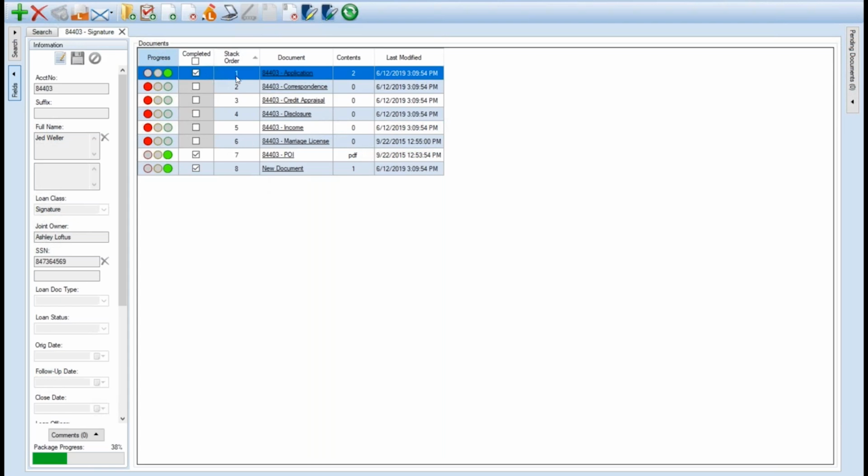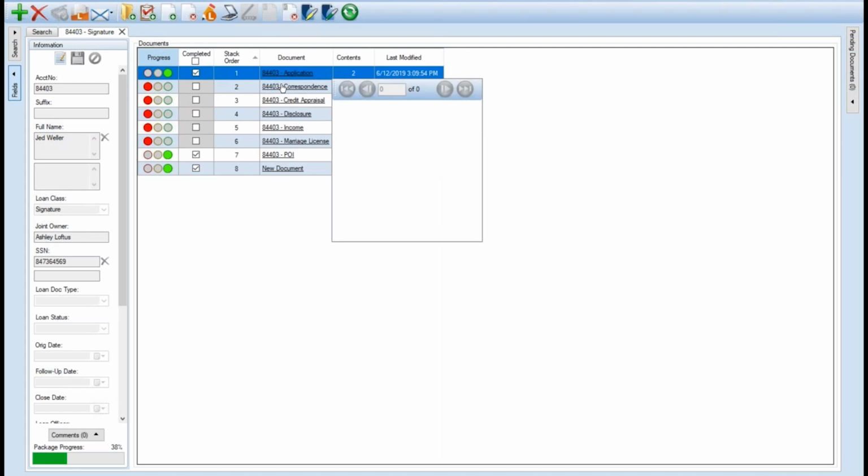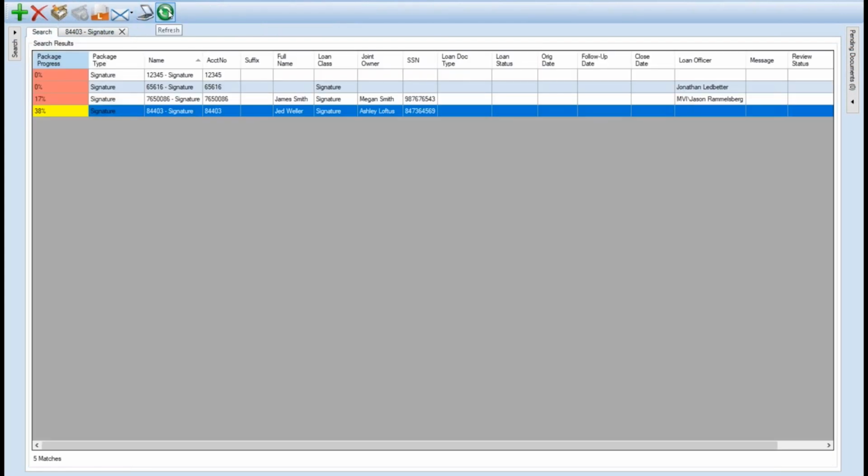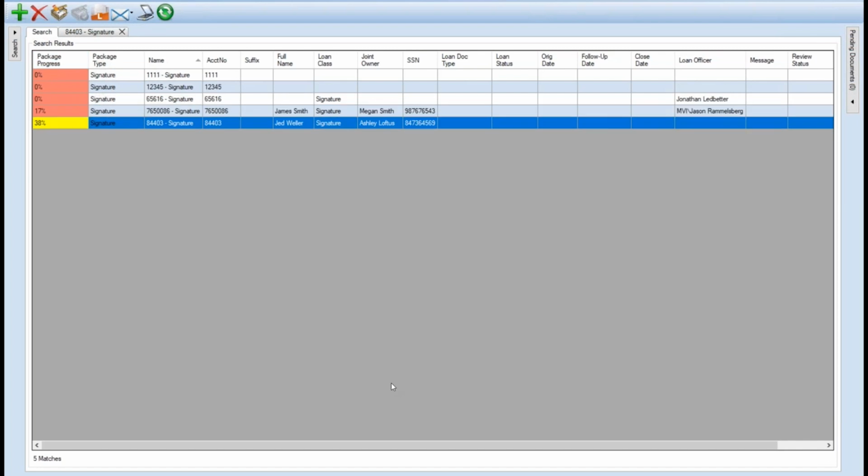But one of the nice features of DocStream is the ability to come in, create the stack order, load all of your documents in, and have that automatically created, put in the order that you need in preparation of sending those on. We'll come back over here and see if our process has been completed yet. We're still waiting for the workflows to go on in the background, and as you can see, account 1111 was the account that we just did.